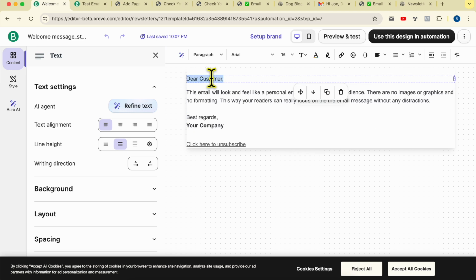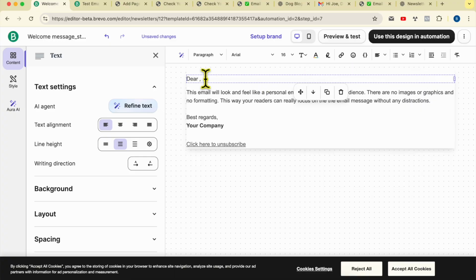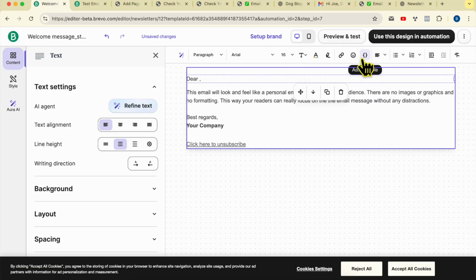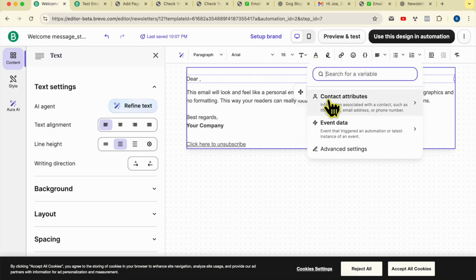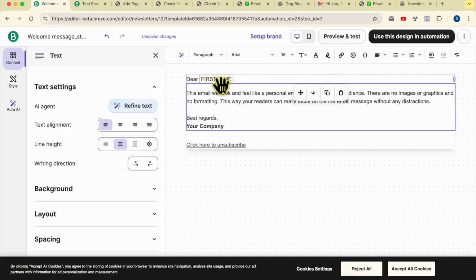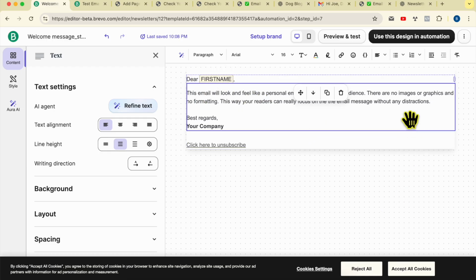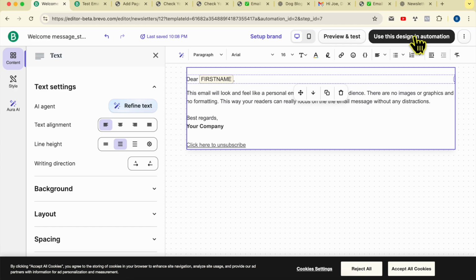For example, dear customer, I will delete customer and I will add this variable. Let's redo it again. Click on add variable, select contact attributes, look for the first name, and just like that, each email sent will use the email subscriber first name. It will be dear Joe, dear Bart, like that. After this, click on use this design in automation.